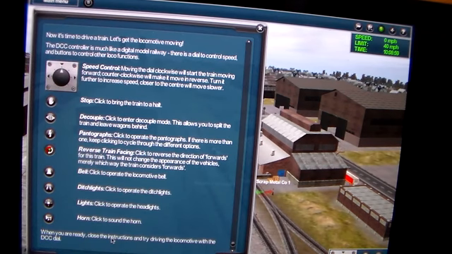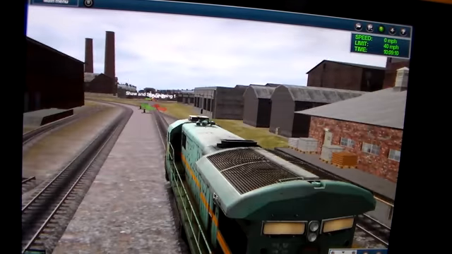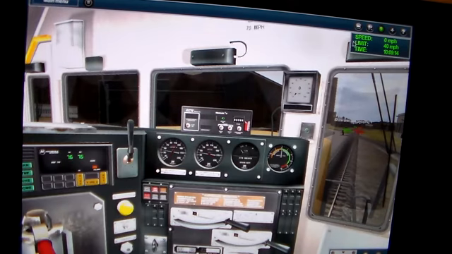When you are ready, close the instructions and try driving the locomotive with the DC dial. Okay, so we're gonna zoom in. I am actually gonna switch to cab view. One thing you want to do, always start your train off slow.